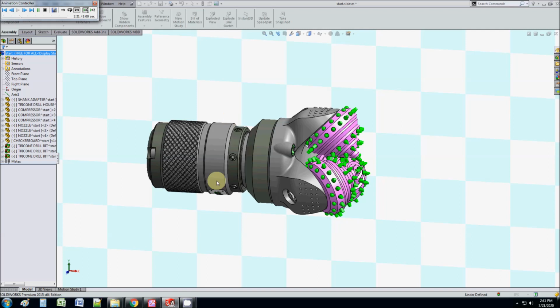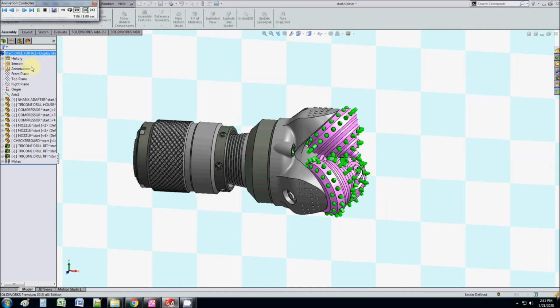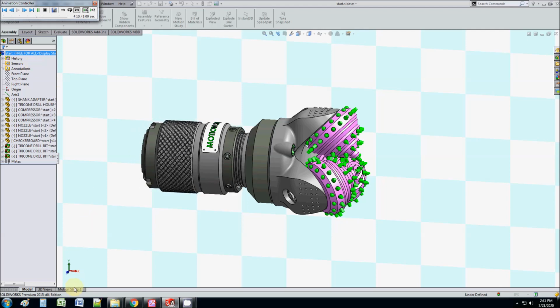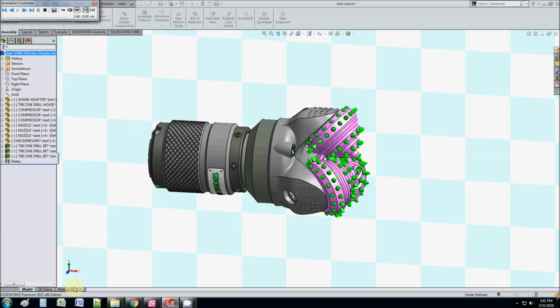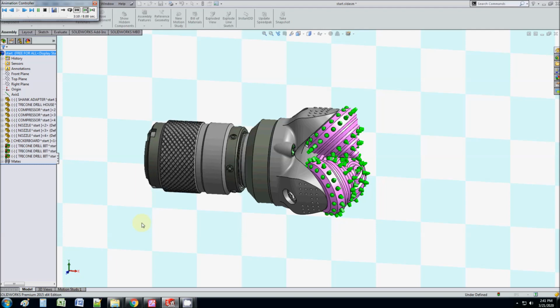You see what's going on? See how it's rotating? Now this is just a separate animation. When we actually do the motion study, we will be able to animate that in more detail. This is just a preview in a way.